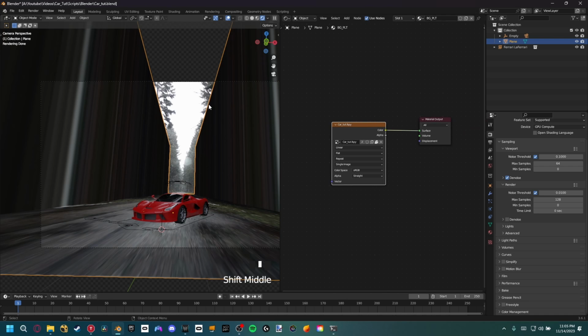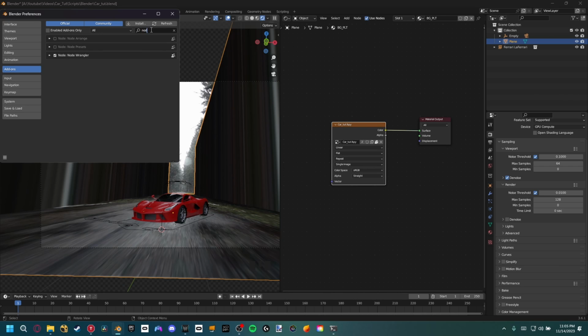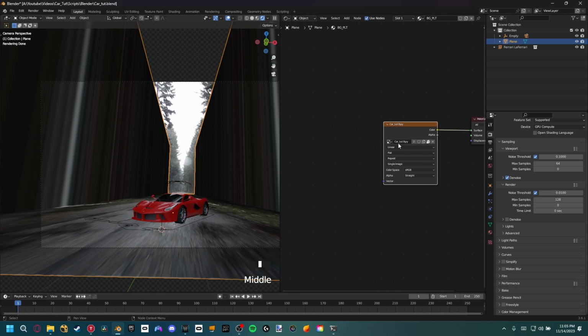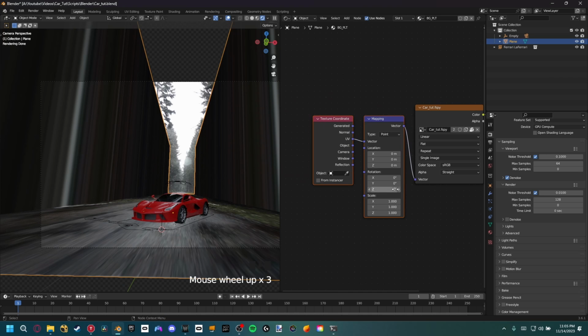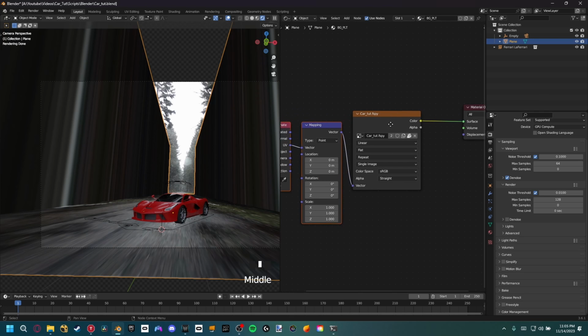First of all, let's make sure we have the Node Wrangler add-on installed. It comes default with Blender, so Edit, Preferences, Add-ons. If you type in Node Wrangler, it should be checked here, so you just want to make sure it's checked. With that installed, we can click this node, and if we hold Control T, that'll add a texture coordinate and mapping node. You'll see that it's put our UV to be the vector of our mapping, which is plugging into the vector of our actual image.